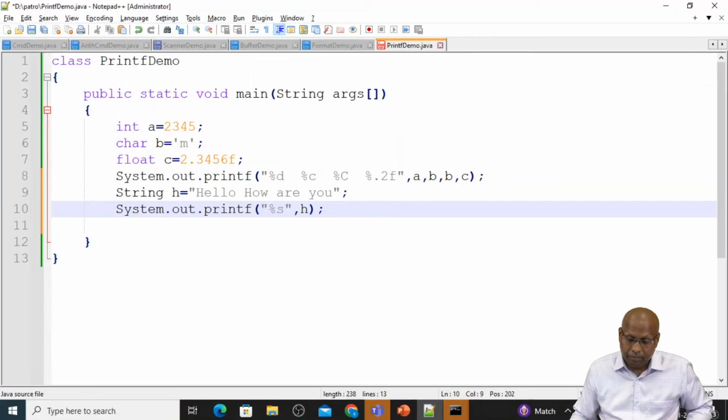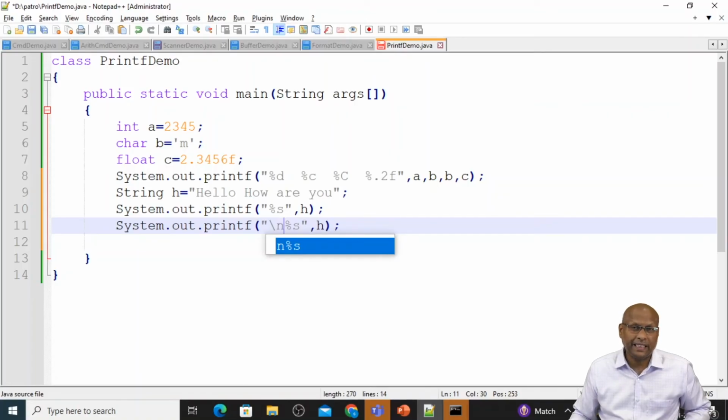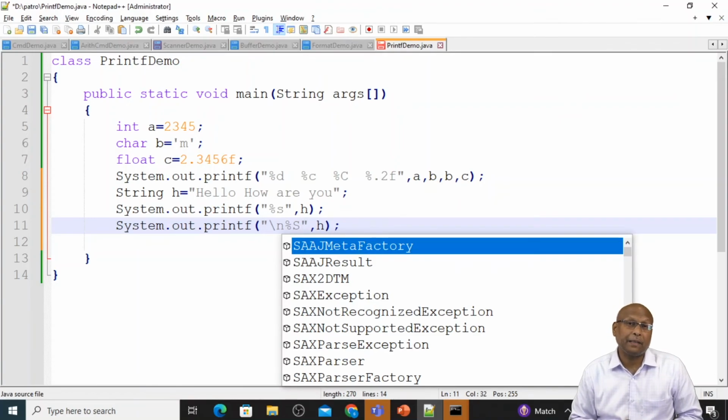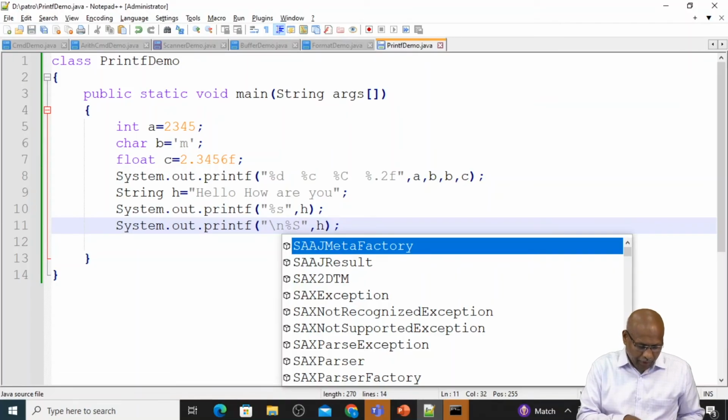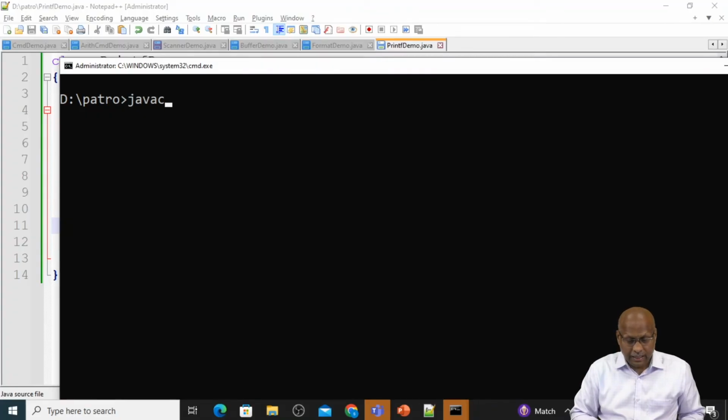At the same time, Control C, I will introduce printf backslash n. Backslash n means a new line, followed by percentage S. I will write here uppercase S. Uppercase S means the same variable I want to display in uppercase. That value of the variable should display in uppercase. Control S, javac printf demo, java printf demo.